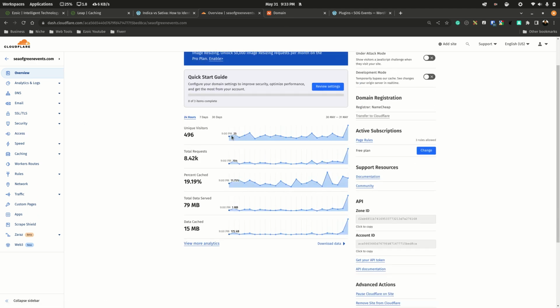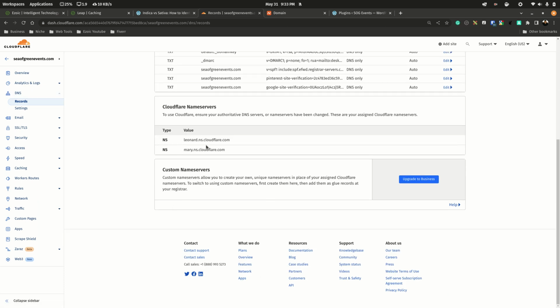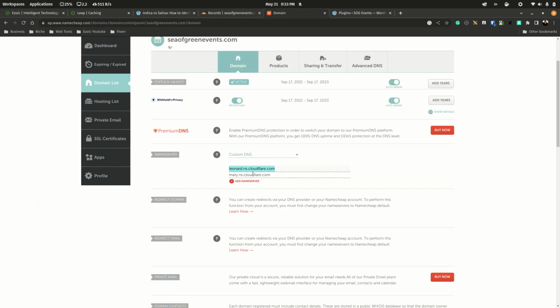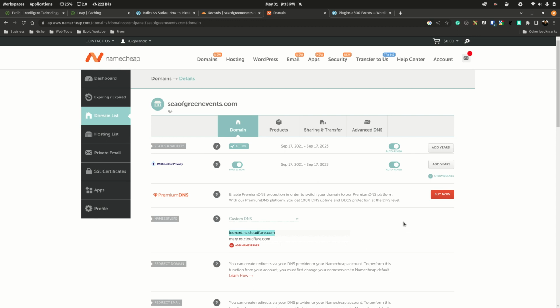And you can also get the name servers from DNS records here at the bottom, and you can simply go ahead and copy these name servers, one at a time. Just update the name servers here at the back end of your domain registrar, save those details, and the DNS will take up to 12 hours to populate.